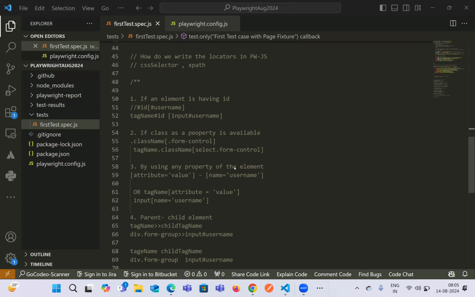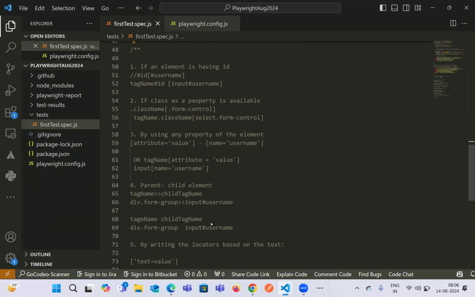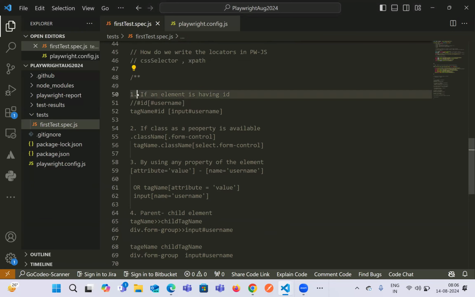Okay. So in the previous session, we discussed how many types of locators we have in Playwright, and what different locators it supports. We have gone through the CSS selector and XPath. There are more options that we can utilize. Whatever we went through in yesterday's session was related to the CSS selector.